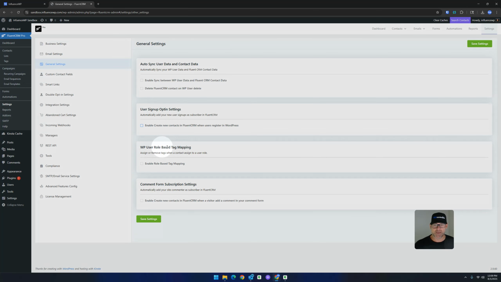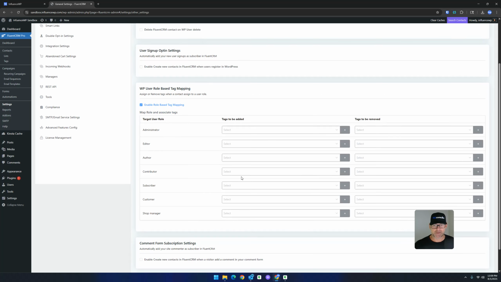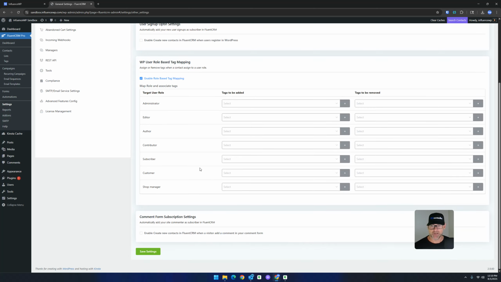WP user role based tag mapping. Enable this, and you could say, if they are a subscriber, let's map them to this list, or tag them this way. Or maybe somebody moves between a subscriber role and a customer role, and then you could remove a tag from them. You give them a tag when they have a certain role, and when they go to a different role, you remove a tag. Super cool stuff there. Tag mapping, which is a perfect name for that.